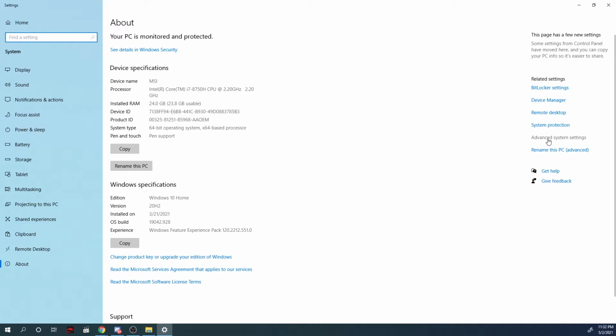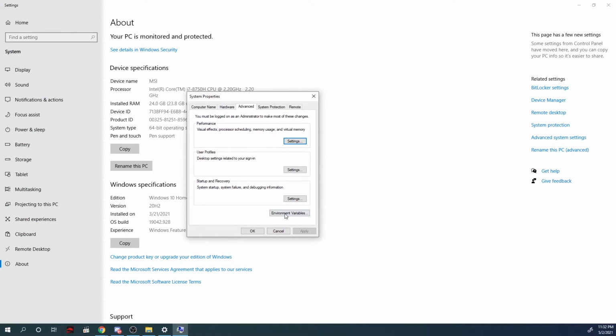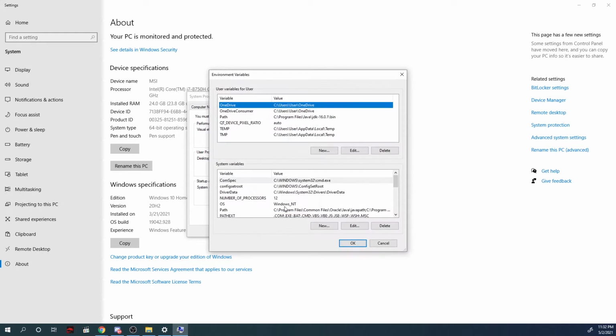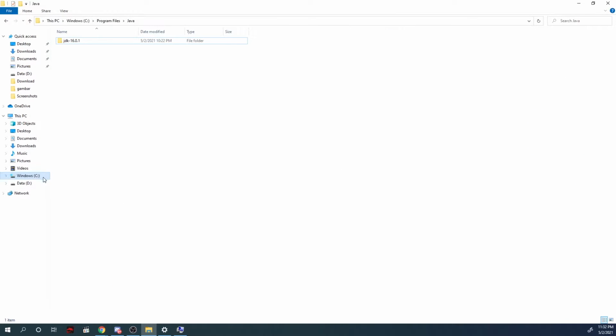then go to Advanced System Settings, go to Advanced, and then Environment Variables here, and then you need to go to the Path. So you need to find the path. Here I put this one. This is the address of my Java.